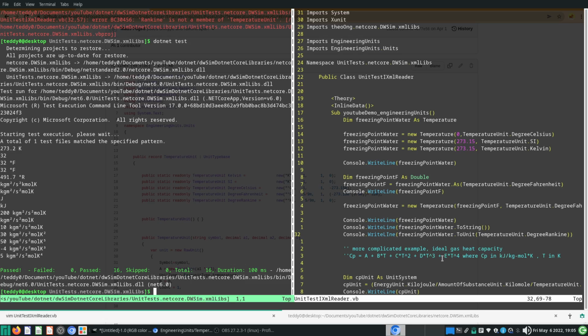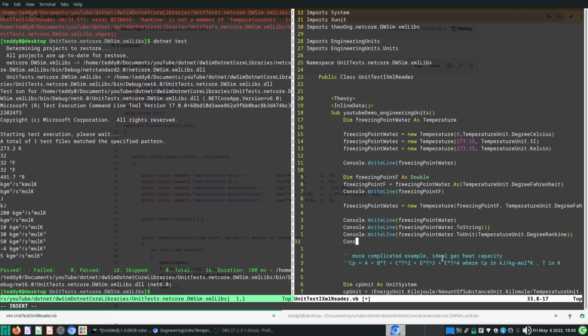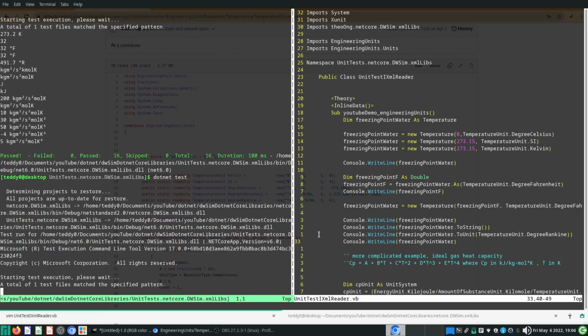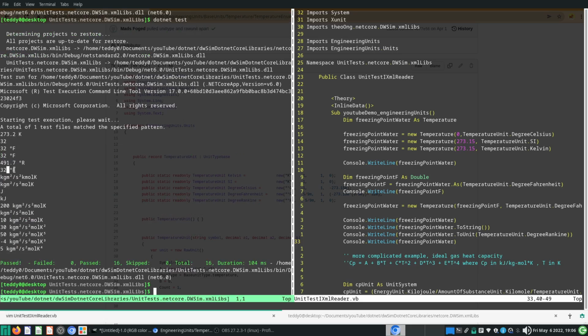So let's print it again, just to see what happens. Did we change this whole object to Rankine, or does this method return a new object? Freezing point water. We still have the original 32 degrees Fahrenheit. So actually this ToUnit thing doesn't change the object itself. It just returns an object.